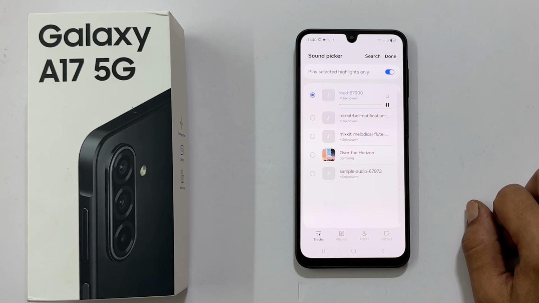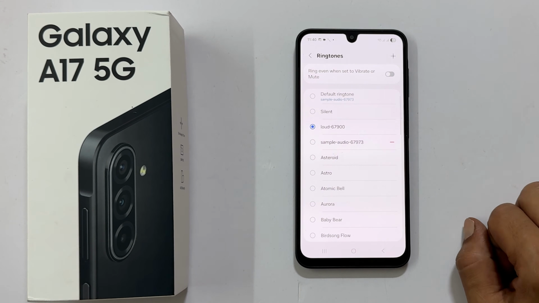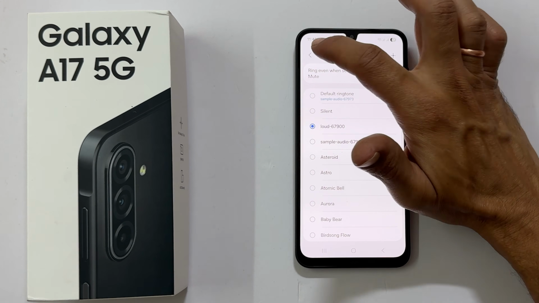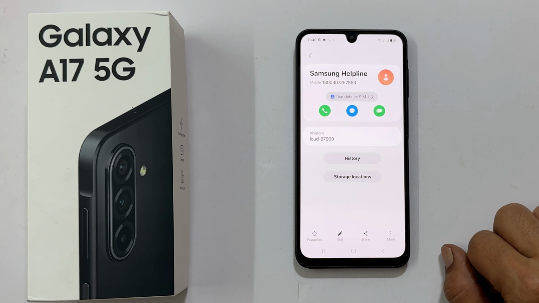That's it for this video on how to personalize your Samsung Galaxy A17 with custom ringtones and notification sounds.